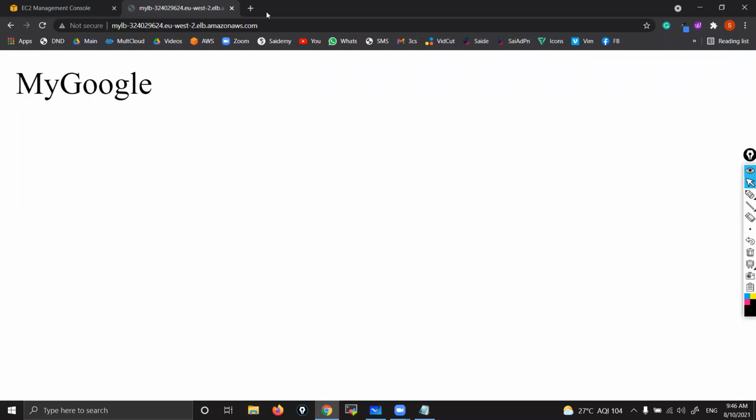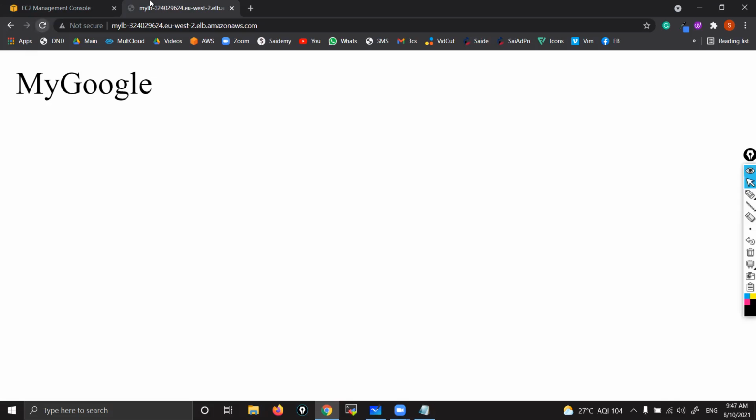Now, let me ask one question. I'm hitting refresh. See? Does that mean my load balancer is routing that request to only one server? No, sir. No, right? On the backend, it is distributing requests to all 4 servers, correct or not? But why can't you see that? Content is the same. That's why you can't observe that, correct?